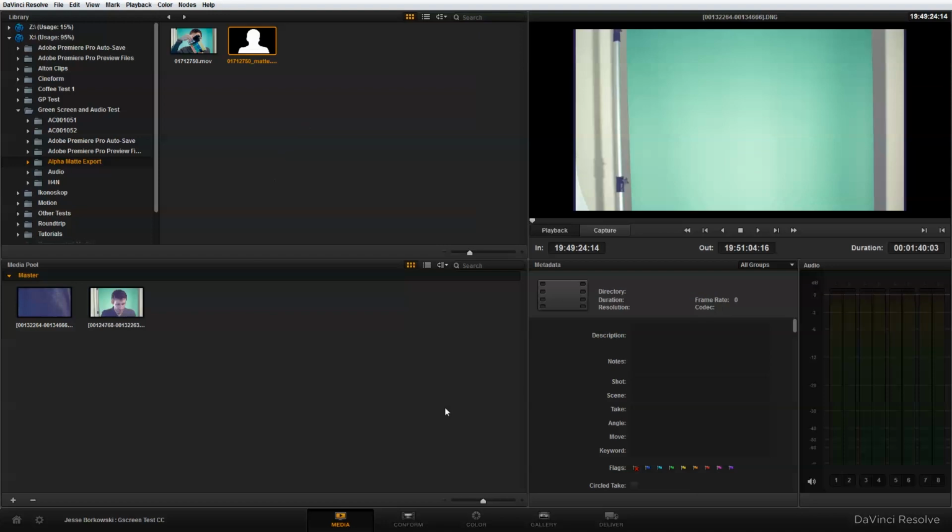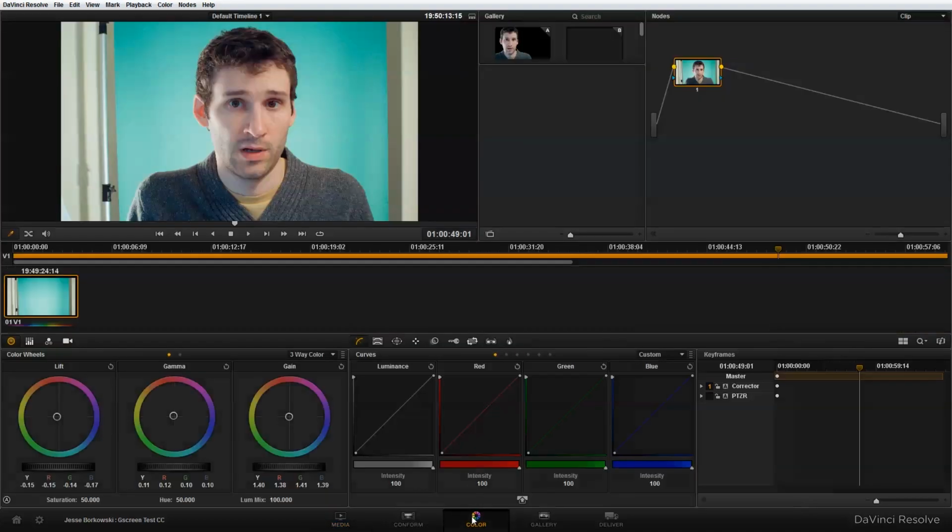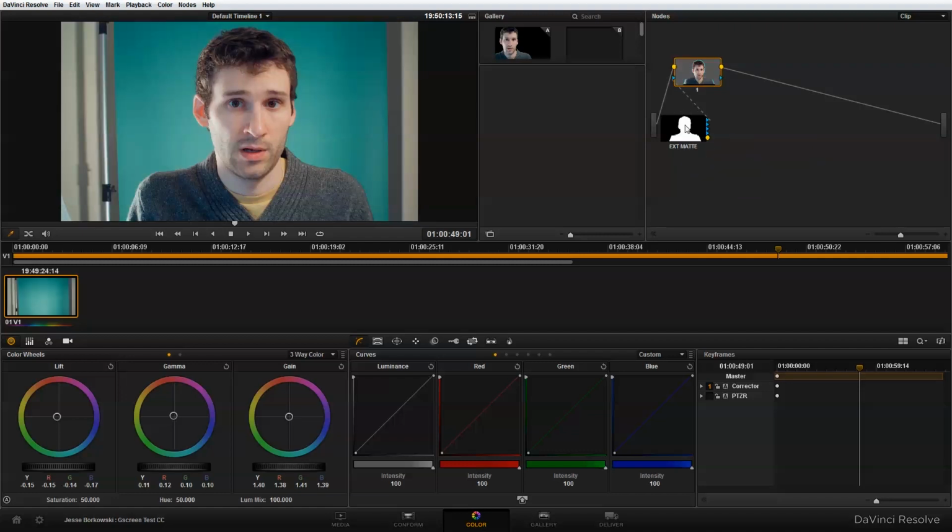And then the next thing I need to do is just go into my color panel. And here in the color panel, if I right click on my node here, that is that same clip that I just applied the external mat to, I'll have an option down here at the bottom to add mat. And if I select that, you'll see an external mat node is added.